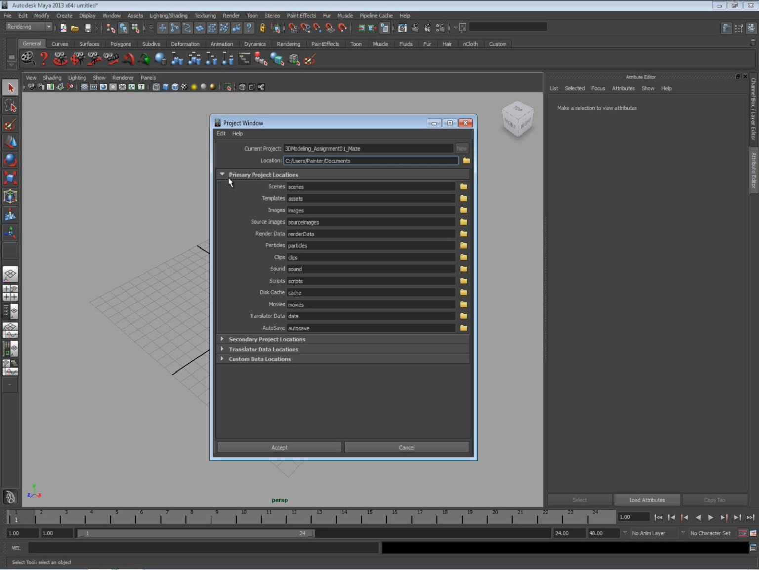Okay, so below the location, you're going to see this thing that says Primary Project Locations. And what this is talking about, see, these are all the default folders. And I know that it looks like there's an awful lot of them, and yeah, that's actually true, there are. But this structure, this file structure, is very, very important.